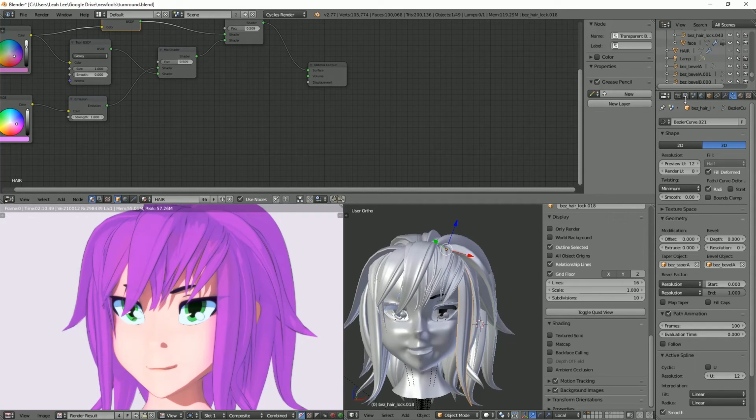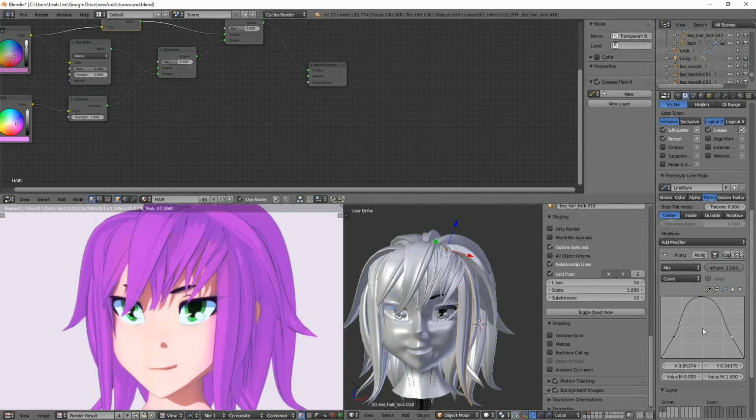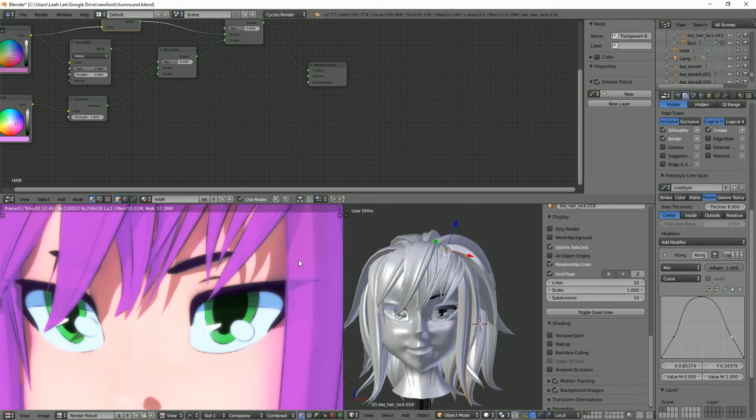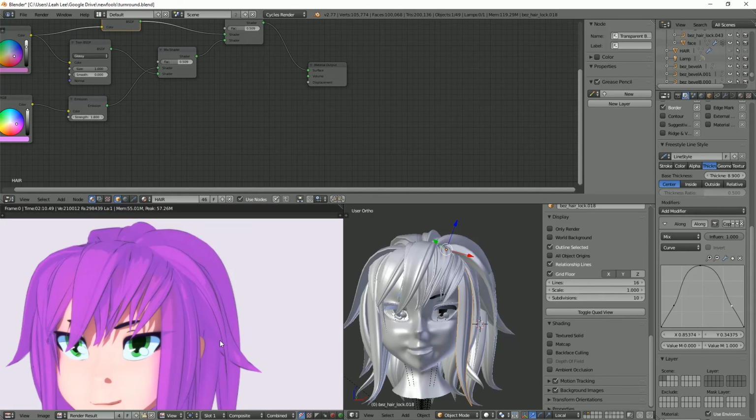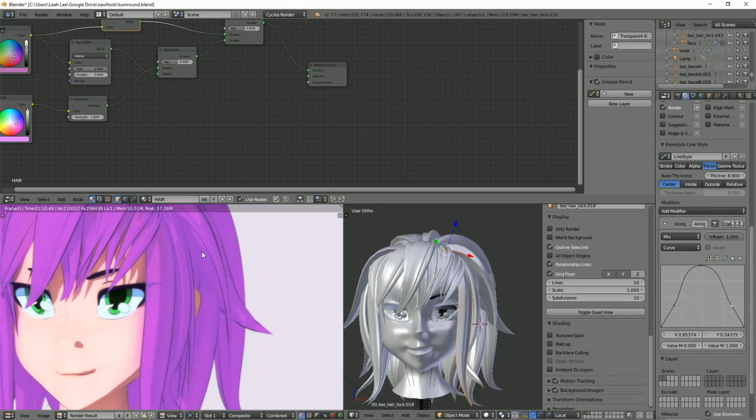The last thing I want to show is the freestyle. Nothing really too fancy here. I'm still working on it. I have this thickness setting modifier of along the stroke, and I have a curve set so that it starts out a small stroke and then gets larger and then gets smaller again. So you can see here it's a smaller stroke, gets larger, then goes back down.